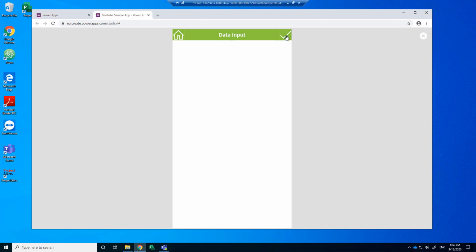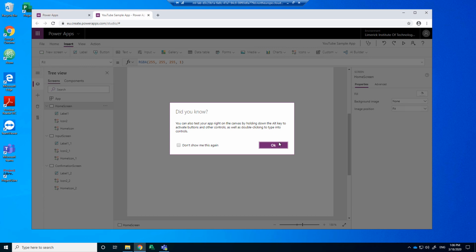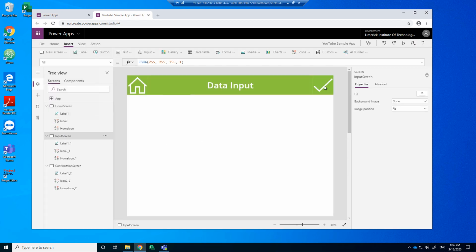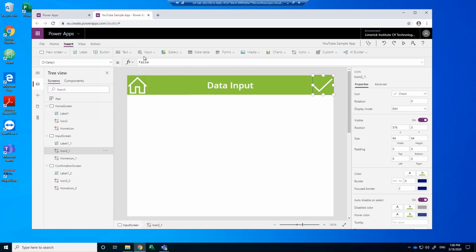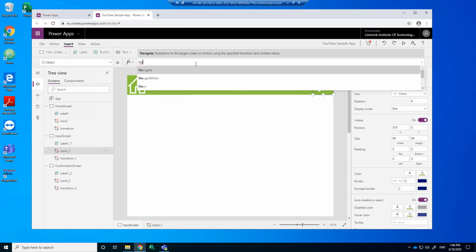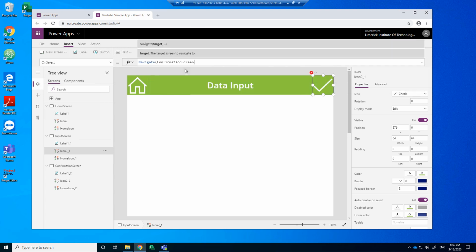And this one here, when I hit check, is not doing anything because I probably didn't set it up properly. But we can go back to there and close that. So let's have a look at what I haven't done on the input screen. Currently that's false. I will put in a navigate here, so navigate to the confirmation screen.